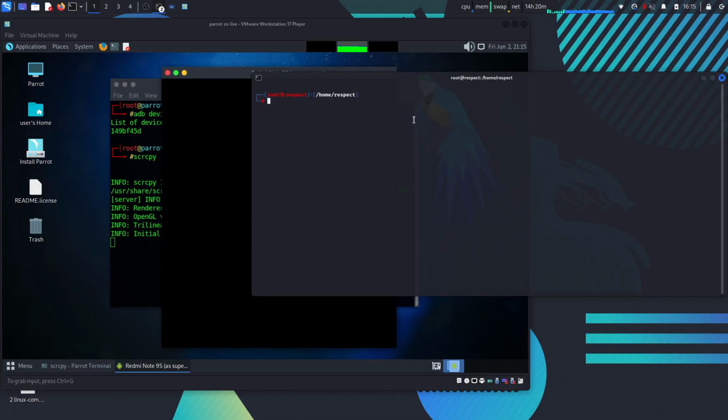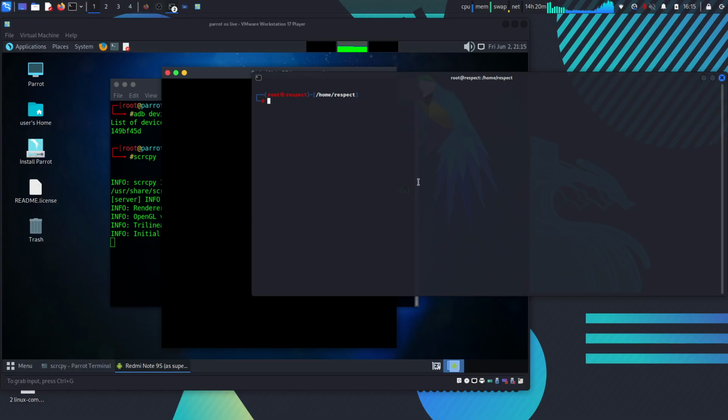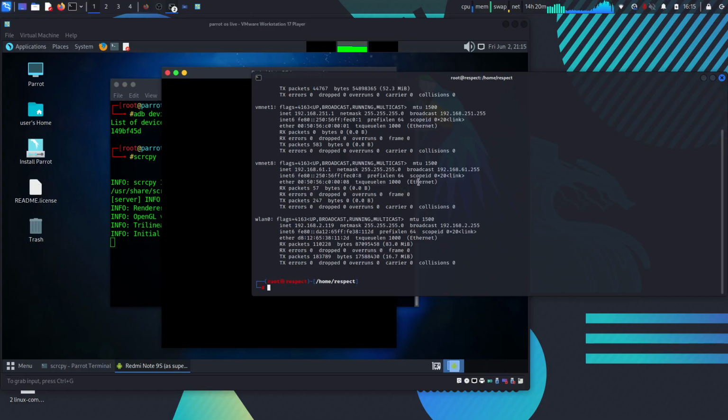To open the Cockpit session, you need to open your browser. Let me open my browser here and add a new tab. Now you need to find your IP. What is your IP? If I type ifconfig, here is my IP.